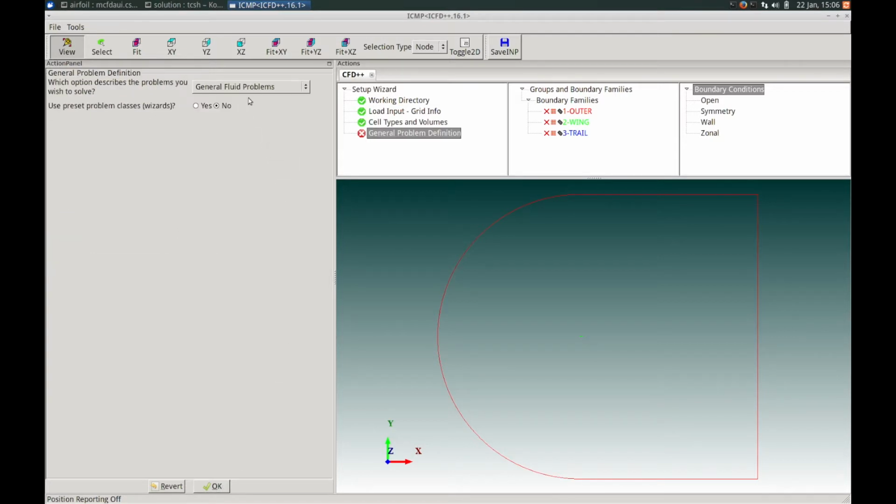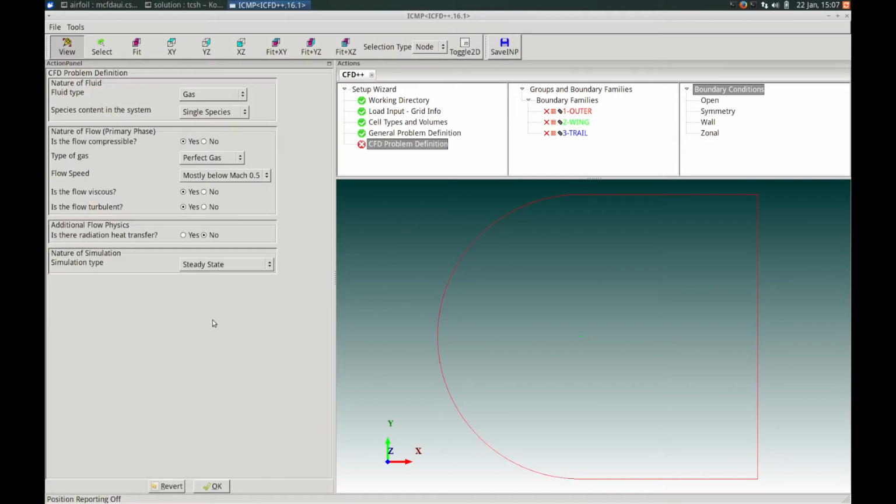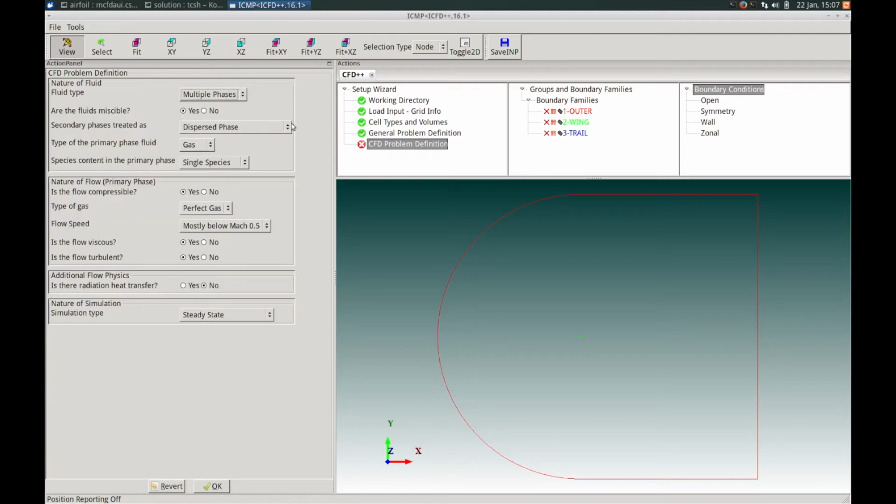We're going to be setting up a general fluids problem with no wizard, so we can click OK in the general problem definition panel. We're going to be simulating water droplet impingement on an airfoil. So we're going to be simulating multiple phases for the air and the water droplets. We're going to treat the secondary phase as a dispersed phase. And the type of the primary phase fluid is gas for air. And the species content in the primary phase is a single species.